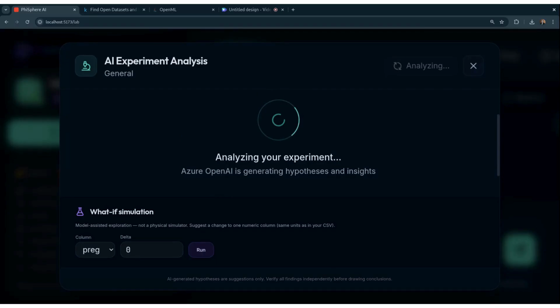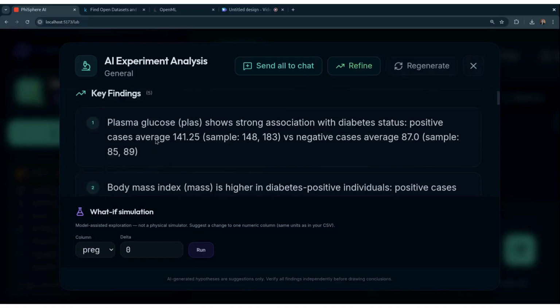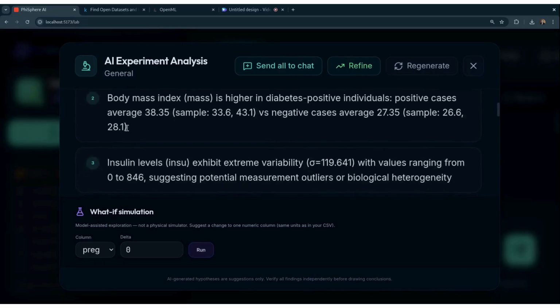Now let's switch to export. After you finish an analyze run and you like the output, you can export the results so you can reuse them. Export is useful because it turns what you see in the session into something portable. You can share it with your team, save it for later, or attach it to your lab workflow.